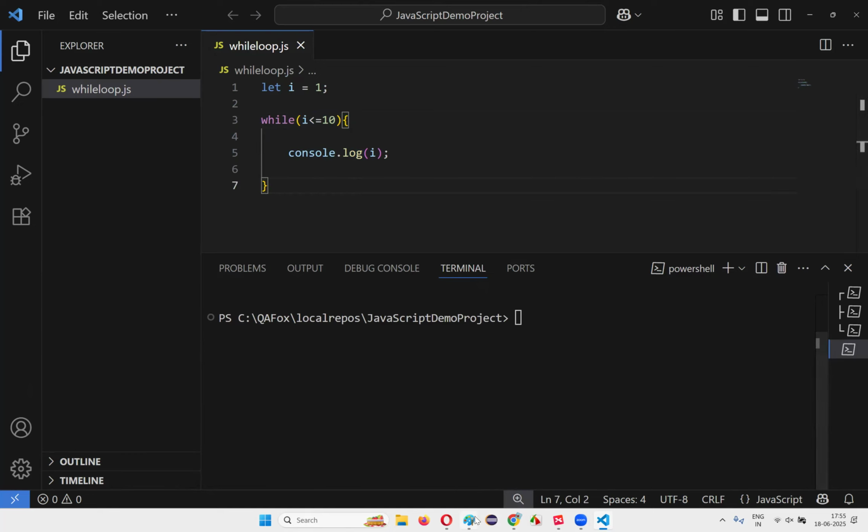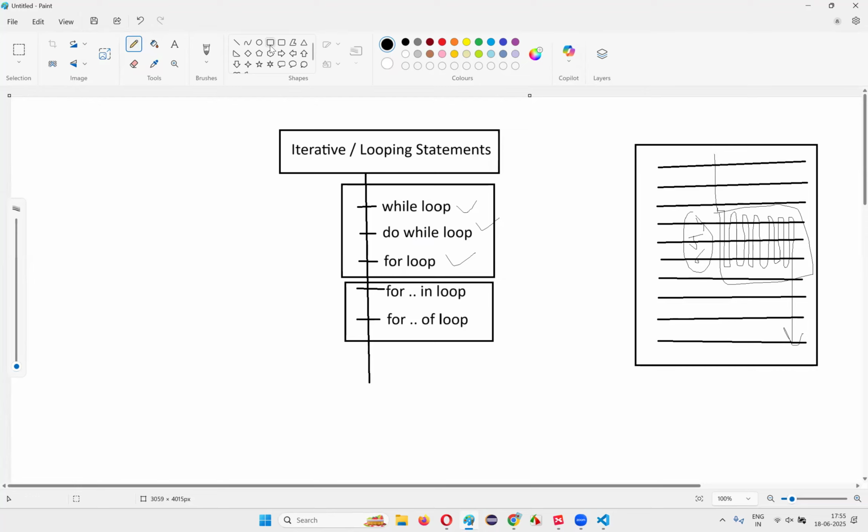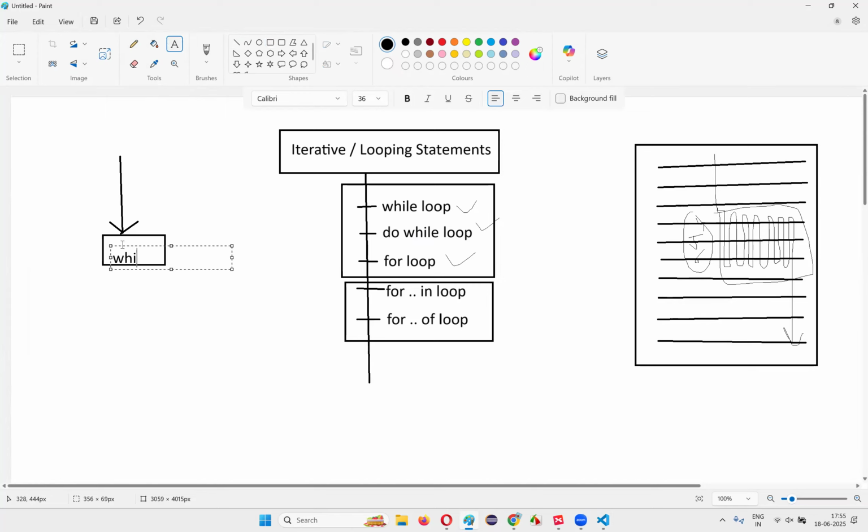Before this, let me explain one more item, guys. You know how the while loop will work, let me tell you. So the code execution will be something like this, and here some while loop condition is there.